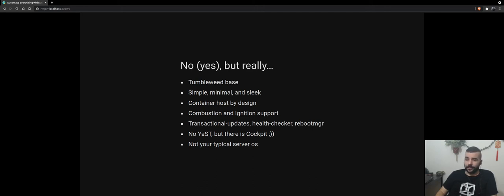But there is Cockpit with a few fantastic modules. If you don't know what Cockpit is, it's an administration web user interface for different distributions out there. It's just great. You can add multiple servers to it, and you can monitor those servers from a single platform. Basically, bottom line is MicroOS is not your typical server operating system.